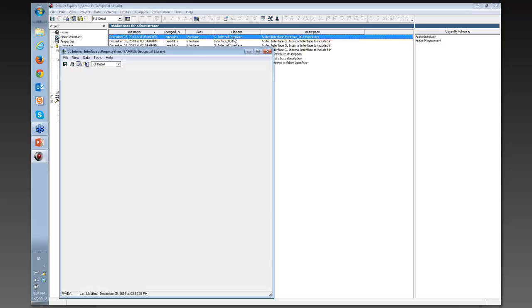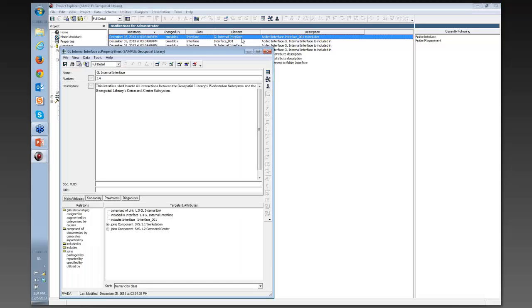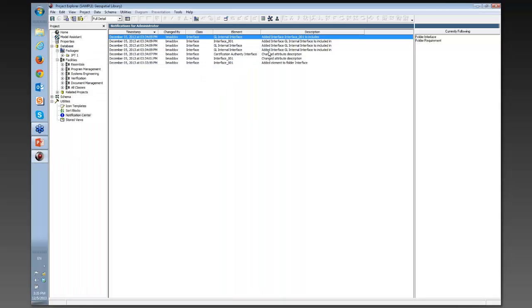Just double-click on it, and it will open the element property sheet, and then I can use this information that it added an interface to the includes. And I can just take a look at that, reference it, make sure that I'm happy with it. Now this does open in a new window, and it allows me to keep my place in the Notification Center. When I'm done looking at the element, I can just close that and I get right back to my alerts. Notice that the alert I opened is still there.